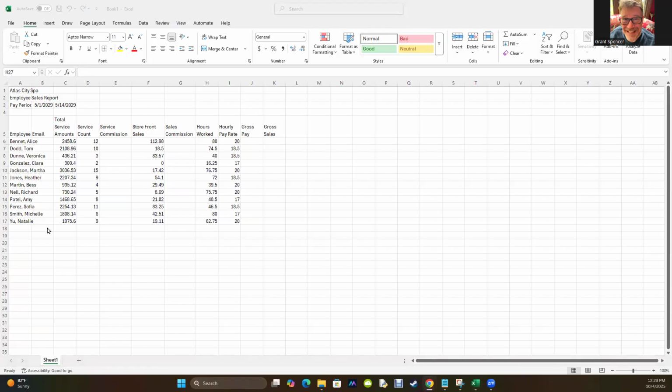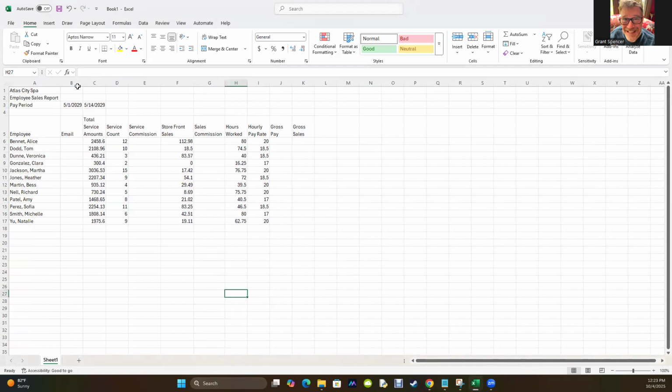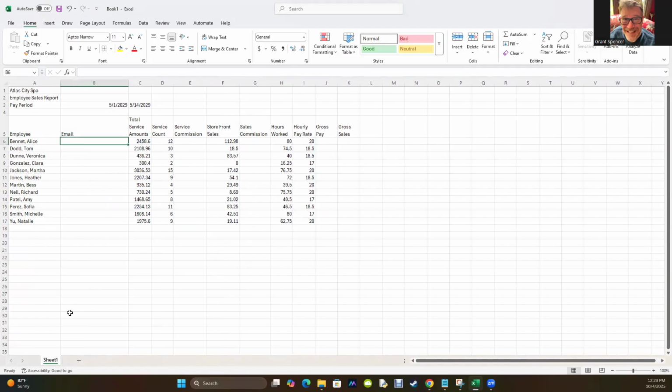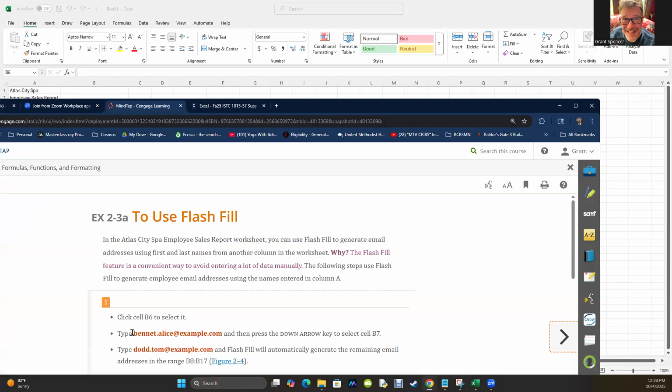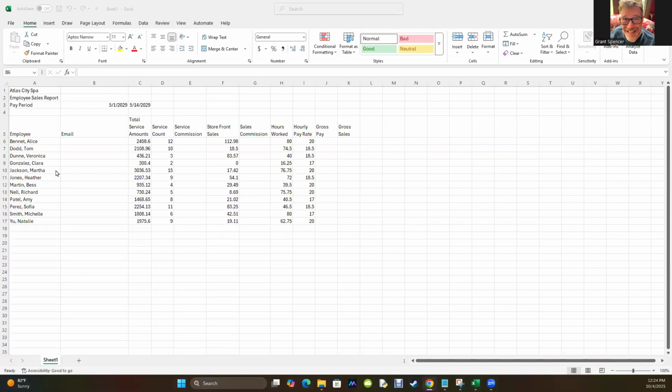The other thing I'm going to do before I go much further is take A6 and expand it a little bit so that we can see all the emails. And I'm going to anticipate that this will be longer. All right, so let's get some emails in here because that was on the spreadsheet. So we know only because it says here that the email address is bennett.alice@example, todd.tom@example. All right, so let's type this out.